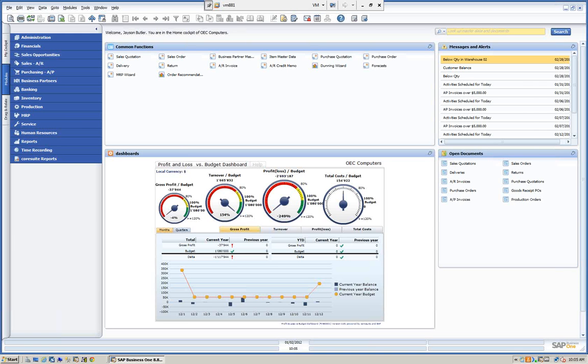Today we're going to be working with SAP Business One, and we're going to be talking about an add-on that comes with SAP Business One called Copy Express.